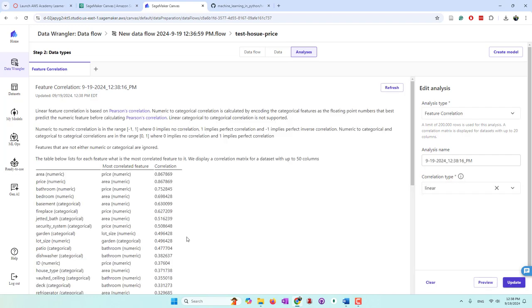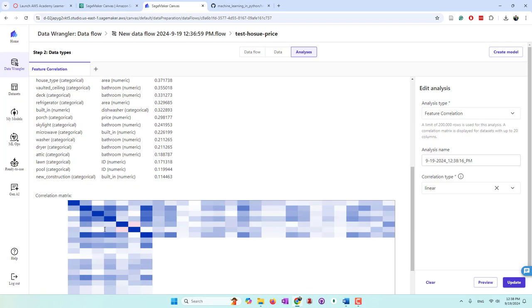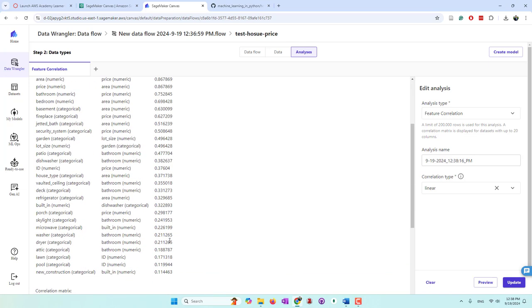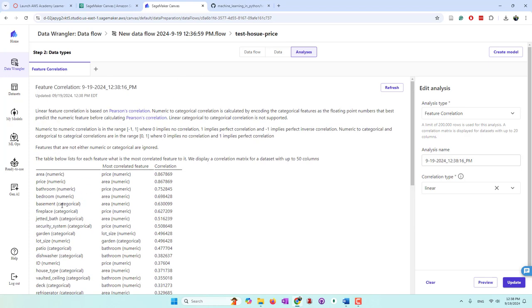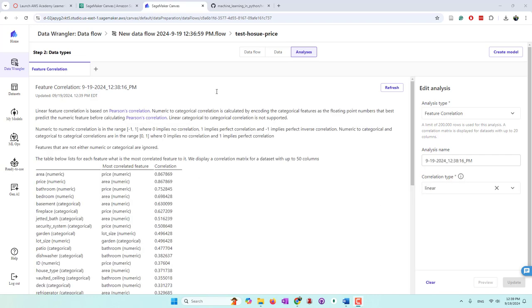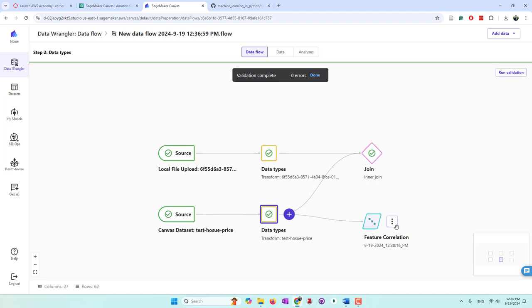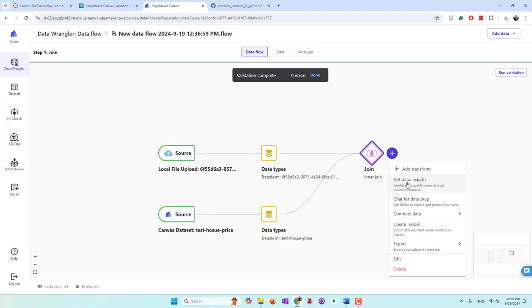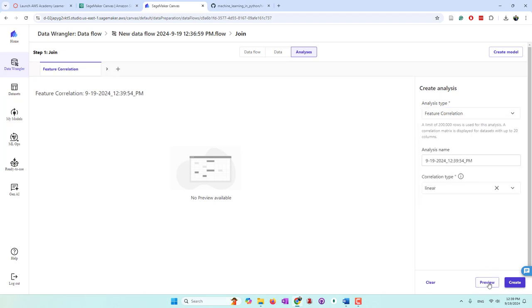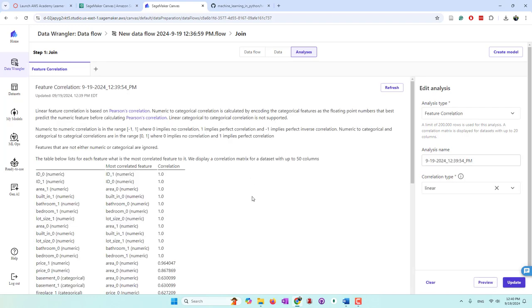So we want to see the accuracy for the predicted price versus the true price. So we are looking for price. I think I might have made a mistake. So let's go back to flow. Okay, all right. So I made the correlation on the original data. So let's add data insight from the joined data. So get data insight. And then let's do the feature correlation. Create. All right, here we go.